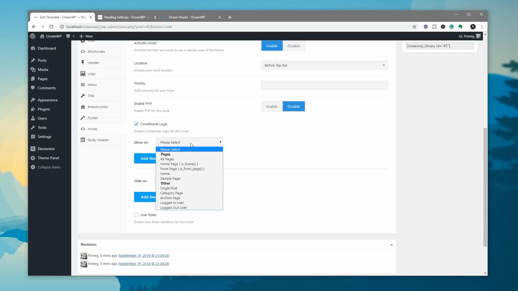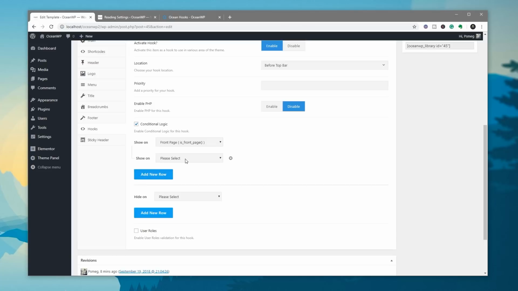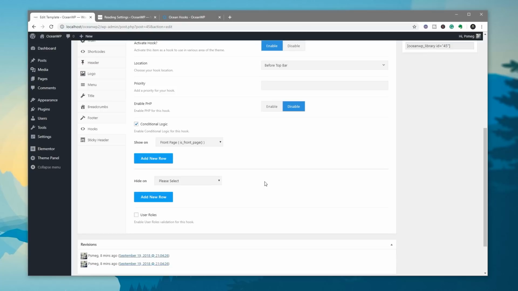So we simply choose the condition we want to work with, and for this example I'm going to say that I want it to be the front page, the first page on our site. If I wanted to add a second condition in there, I can click on add new row, set my second condition, third condition, fourth condition, and so on. Let's just delete that, I only need the one. Now if I wanted to use reverse conditional logic, I could use the hide on option instead of show on. And as you can see, exactly the same options are available in there. So very easy ways to set up the conditions you want.